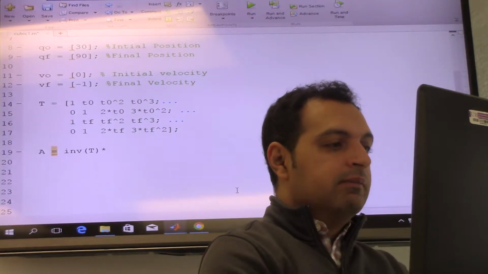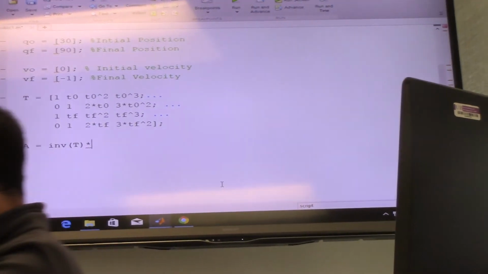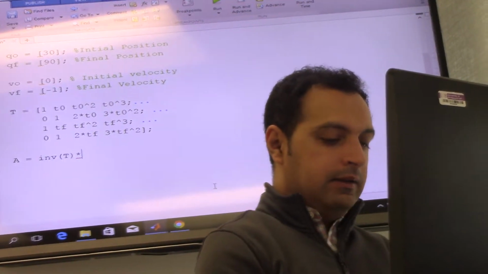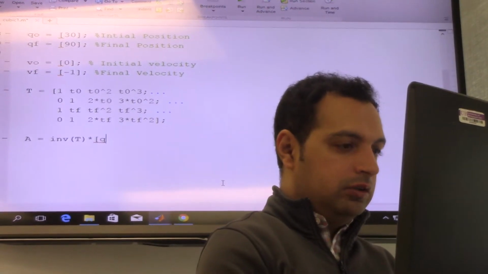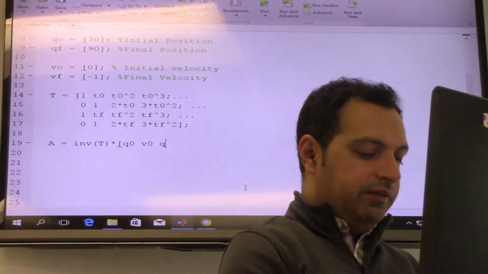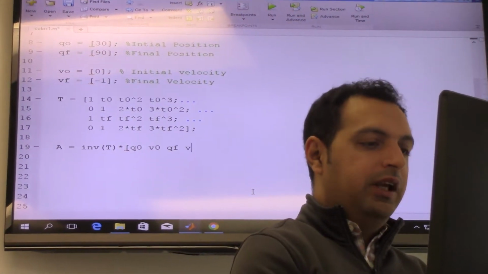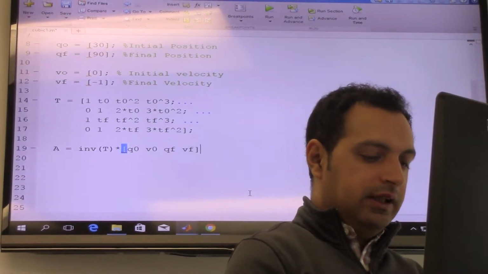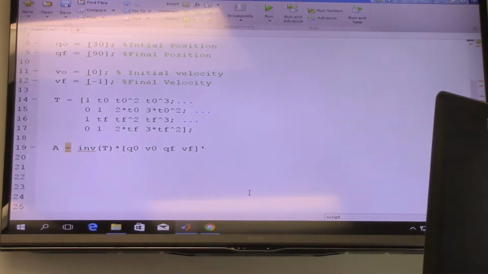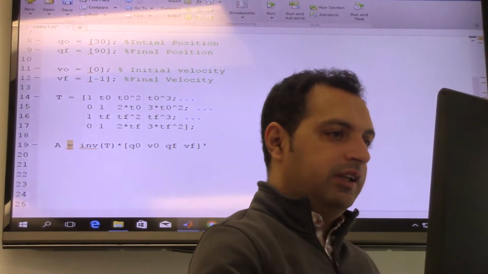Okay, times, we need to set up a matrix, which is this, right? Q naught, V naught, QF, VF. So we'll say this will be equal to Q naught, V naught, QF, VF, and this has to be a column matrix. So I'm going to do it like this. Make it a column matrix like that. So when I do that, I should have the 4 coefficients within A, right? So let's check if I get A here.